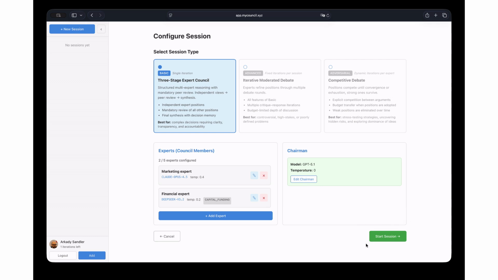myCouncil turns structured AI debate into a practical decision support process, transparent, configurable, and aligned with real governance logic.